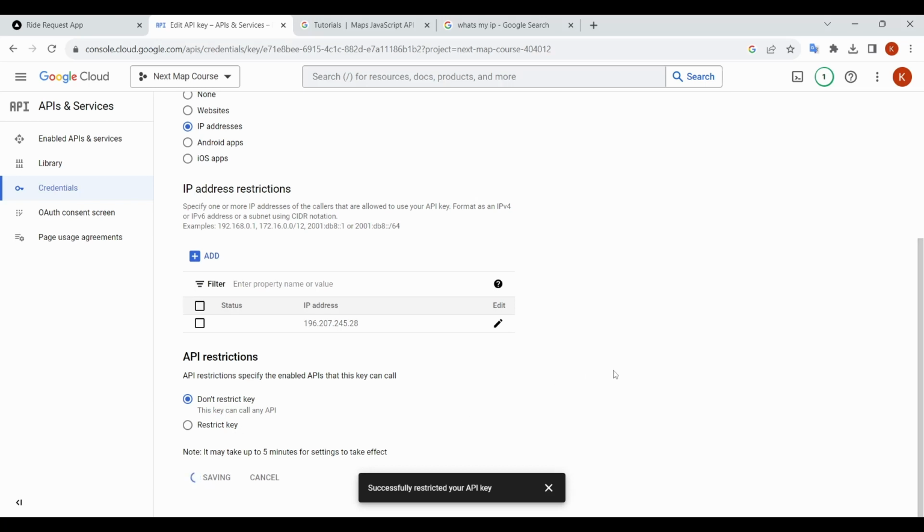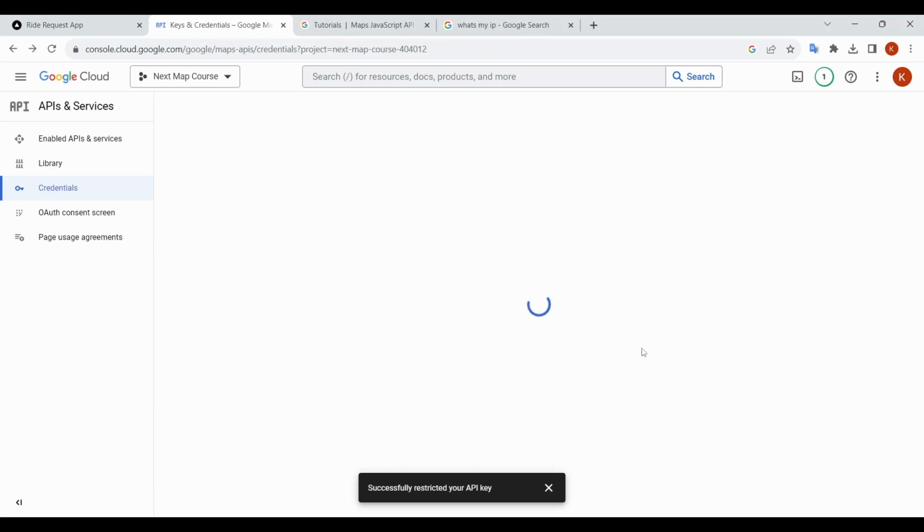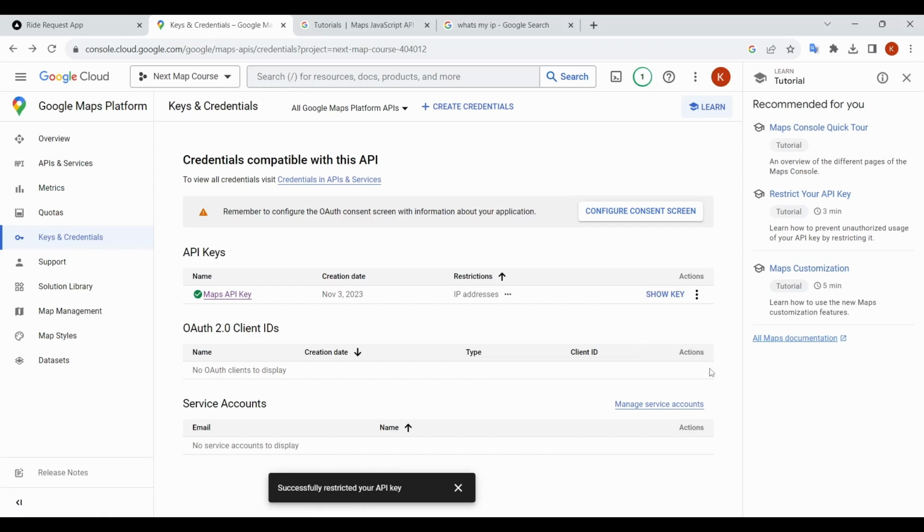Great! With the Google Maps API now enabled, it's time to incorporate it into our Next.js application. In the next lesson, we'll dive into the process of integrating this powerful tool into our project.